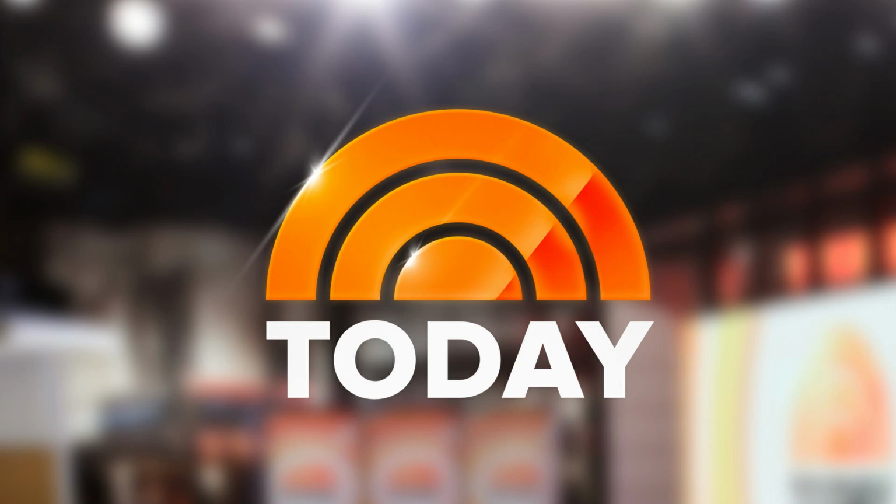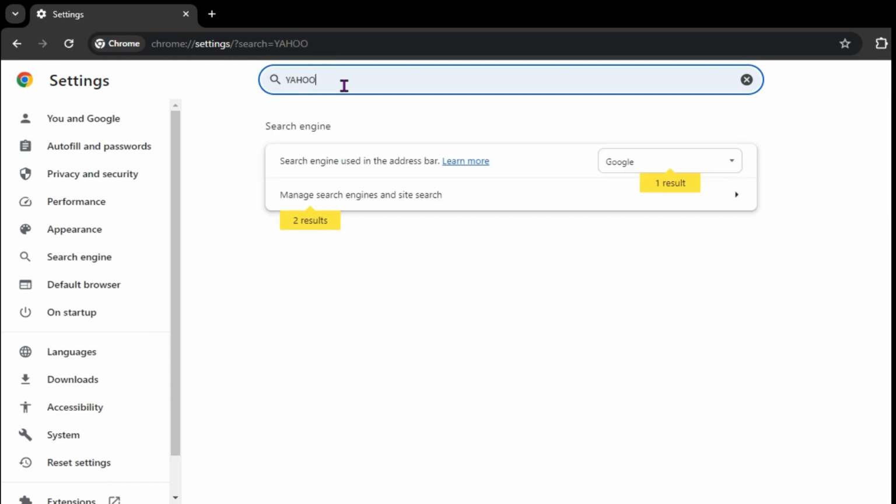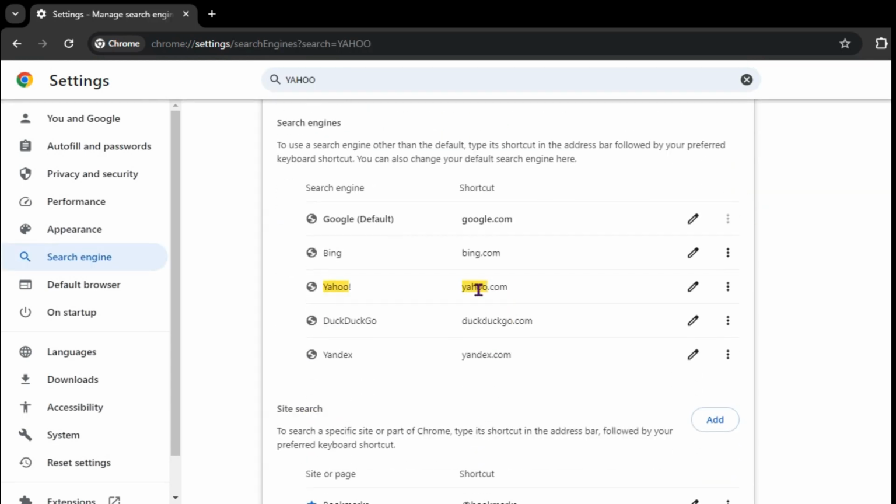Today, we're tackling a pesky issue that many of you have encountered: getting rid of Yahoo search from your Chrome browser. Stick around, and I'll show you how it's done.